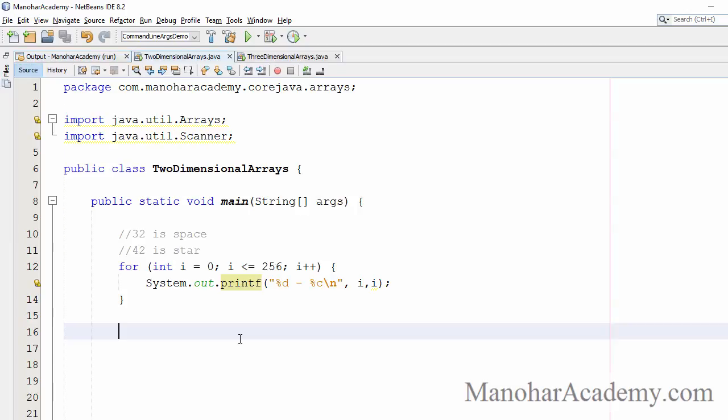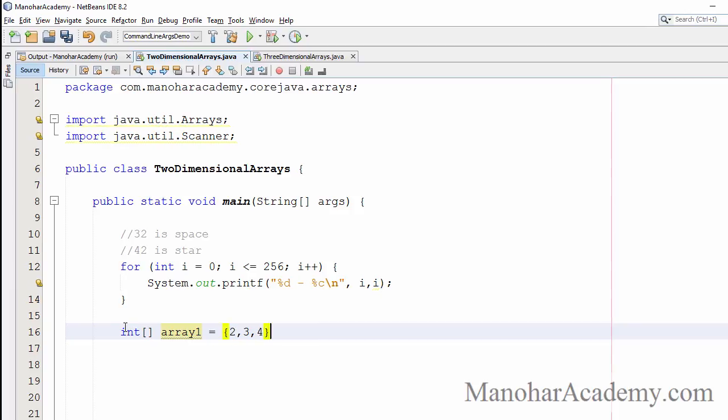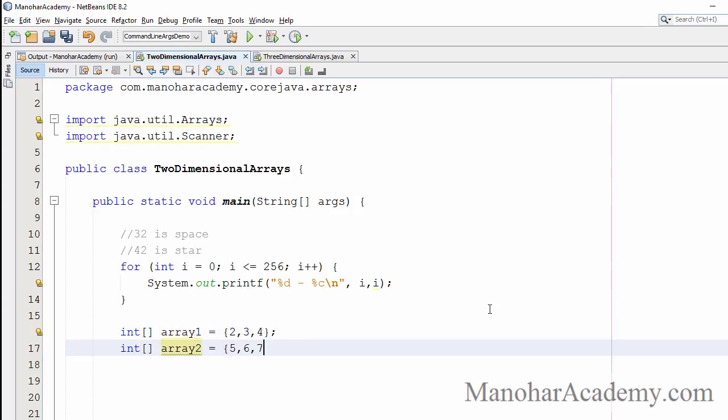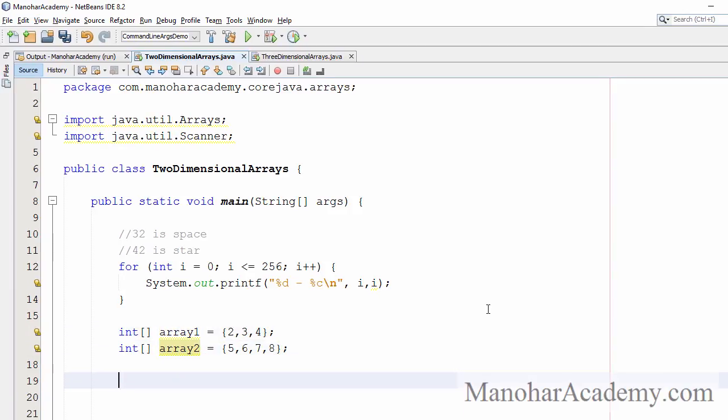Now let's create a two-dimensional array. As we have seen in theory, a two-dimensional array is an array of one-dimensional arrays. Let's create two arrays. Here we have the first array. Let's say it has 2, 3, 4. Here we have two arrays. To create a two-dimensional array, we can simply use these two arrays.